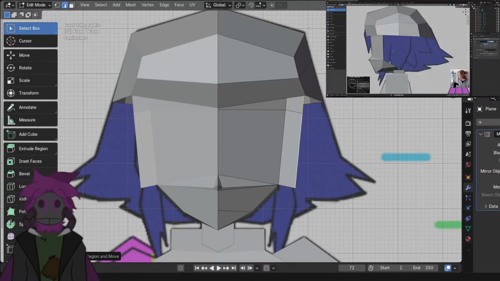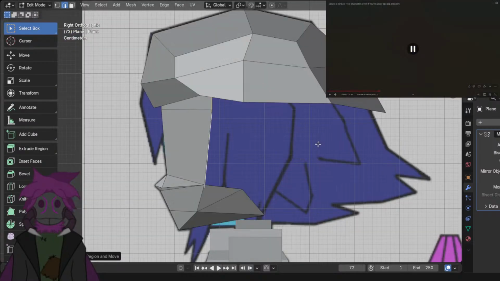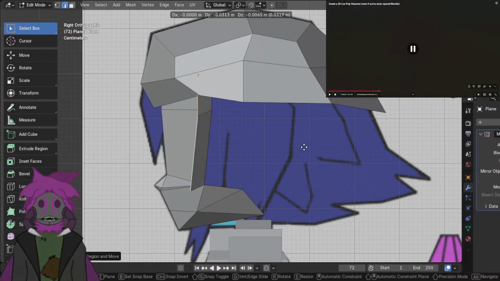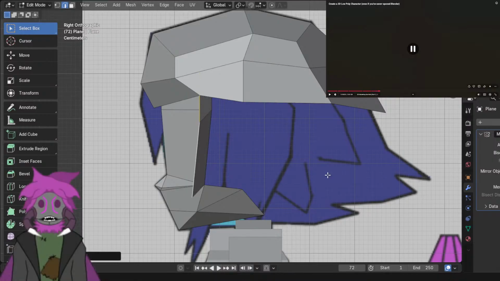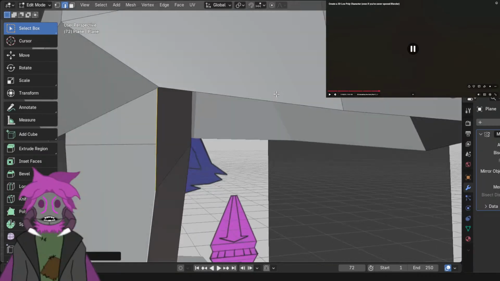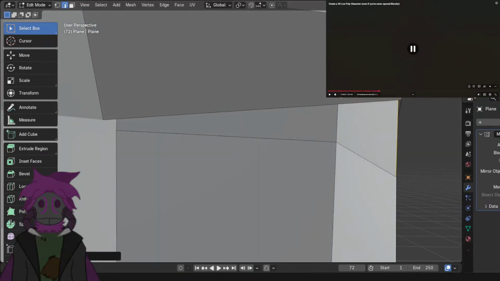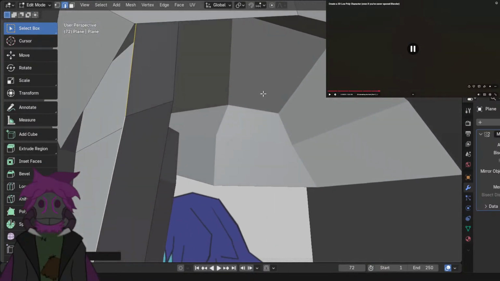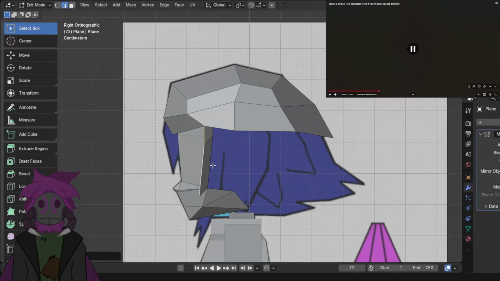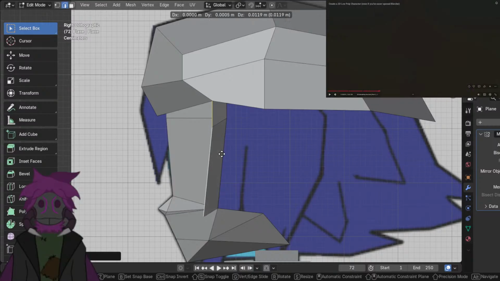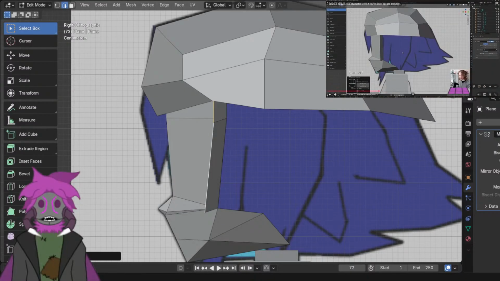Then I'm going to go to the side view by pressing 3 and just move these forward a little. Okay, I've got to be careful, because I don't want these things to face through, and that's not what I want. A little bit. I'm going to go back to the front view by pressing 1.